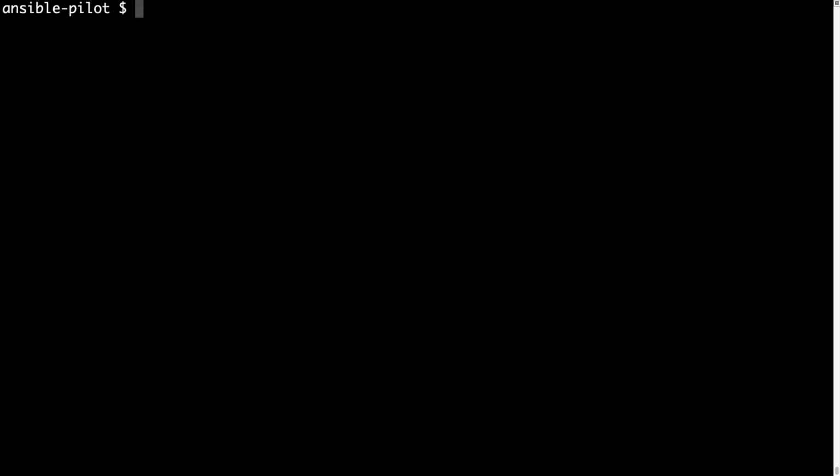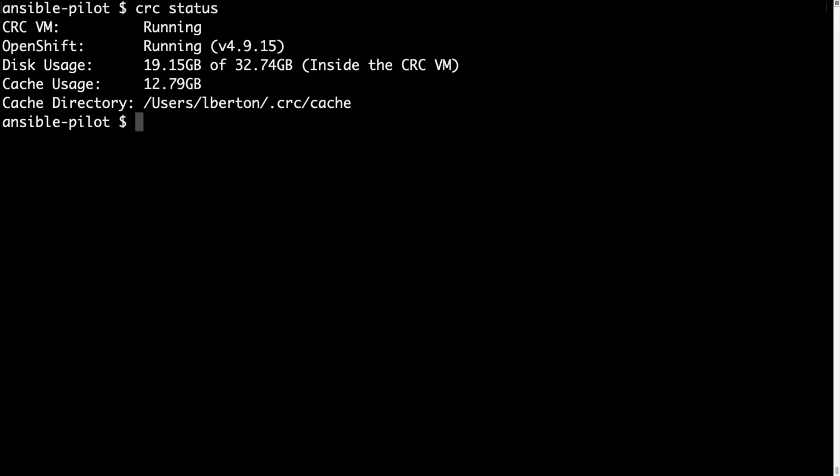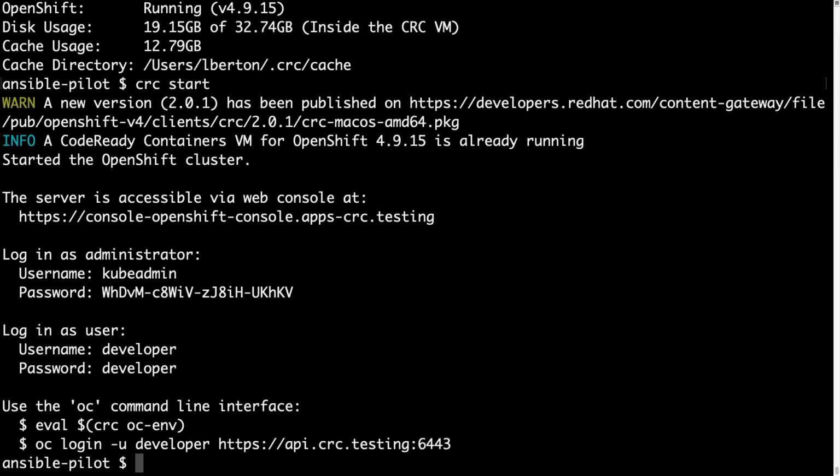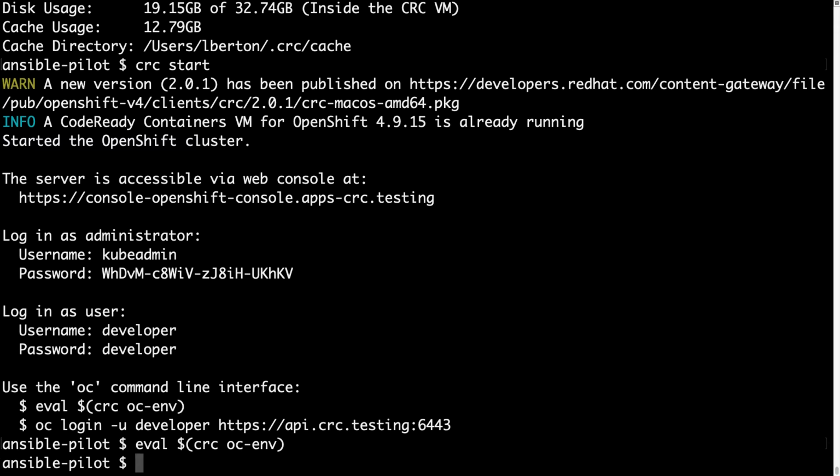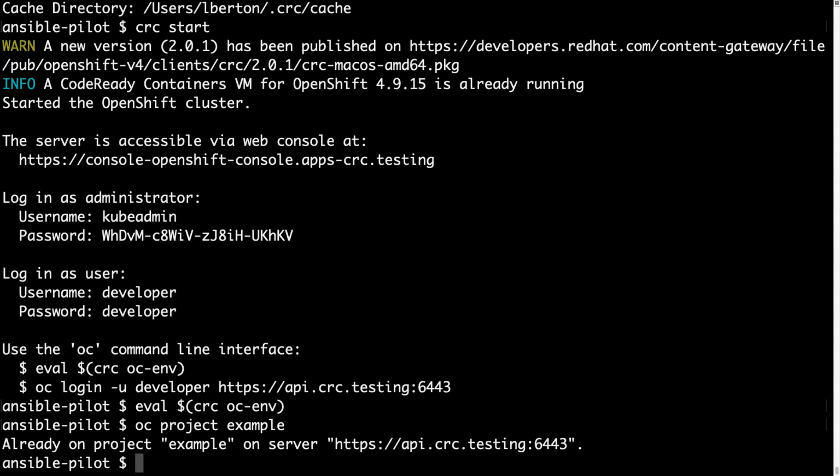Welcome to my terminal. Here I'm able to connect to my Kubernetes cluster. In this case I use OpenShift CodeReady Containers on my local machine. As you can see here, I also have my username and password. So let me initialize the oc command for this terminal. Now I'm able to execute oc, which is the same as kubectl. So oc project example.